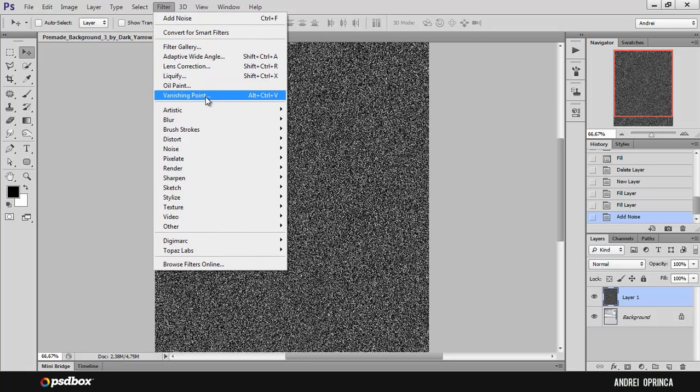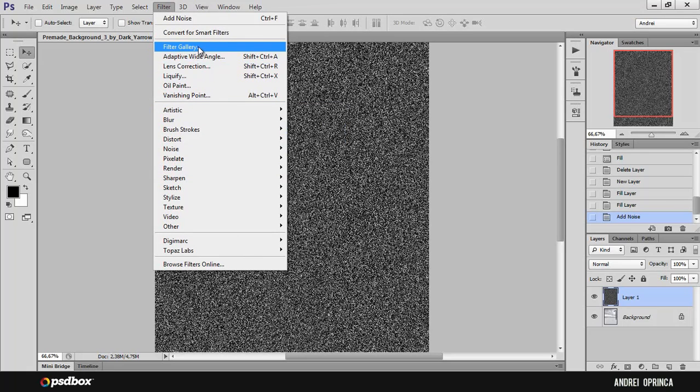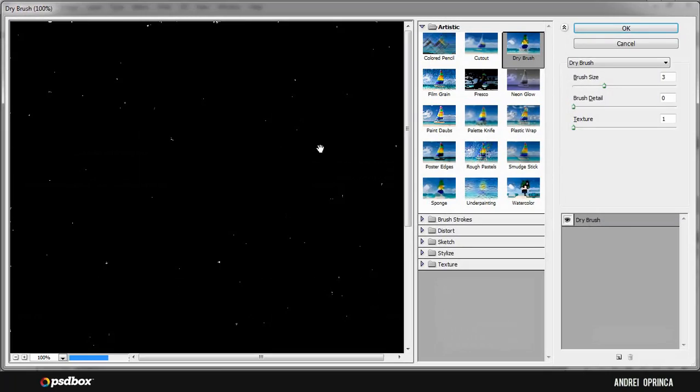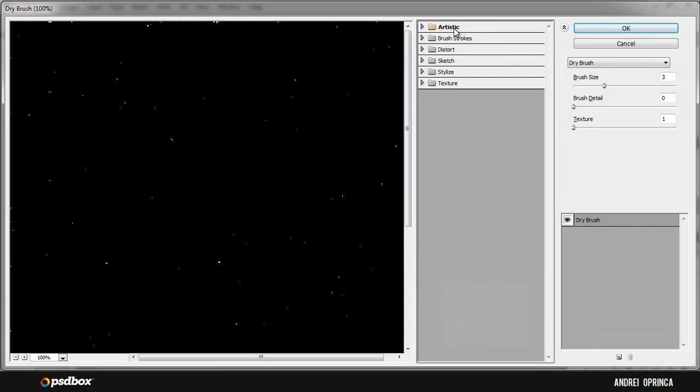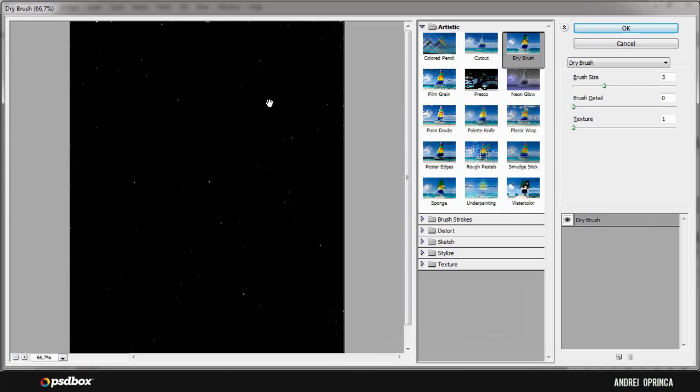And with this same layer selected, go to Filter, and you can use the filter gallery. I'm using Photoshop CS6, and I have the filters here. It's inside the artistic drop down, and you choose dry brush. Let's go to the filter gallery, and from here you can see it's inside the artistic drop down here, and select dry brush. And let me zoom out a bit so you can see the entire image.